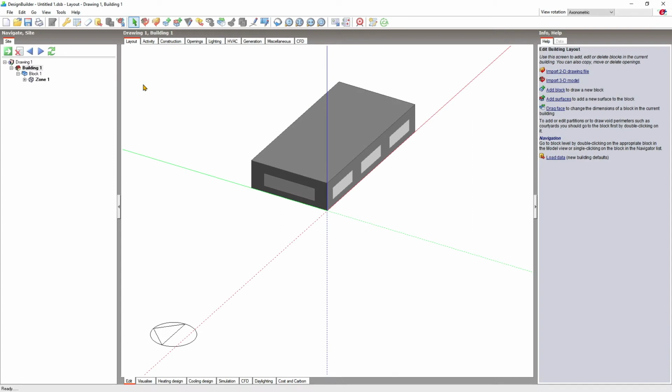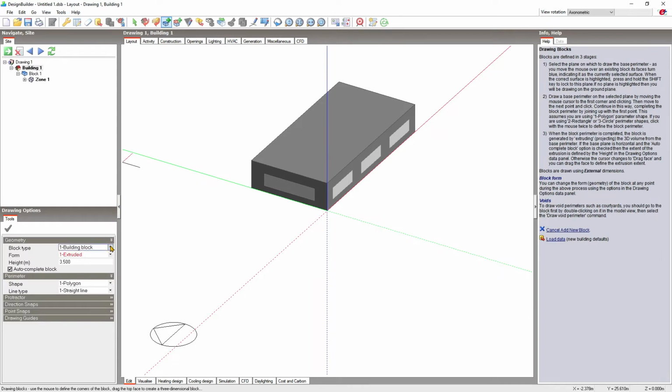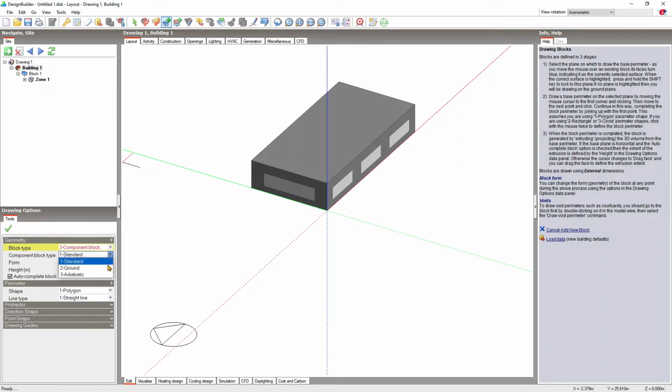We'll assume that our building is constructed on a sloping site and that the ground level at the rear or northern side of the building is 0.5 metres higher than the front southern side. To represent this, we can draw ground blocks. For this, I'll select the Add Block tool, change the building type to Component Block, and Component Block Type to Ground. Keep the perimeter shape as polygon and the line type as straight.